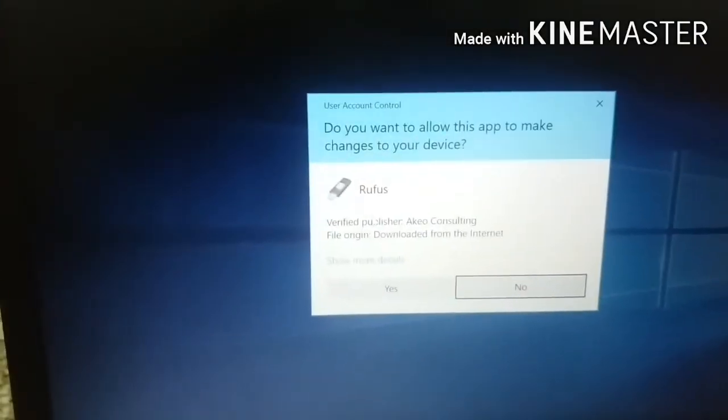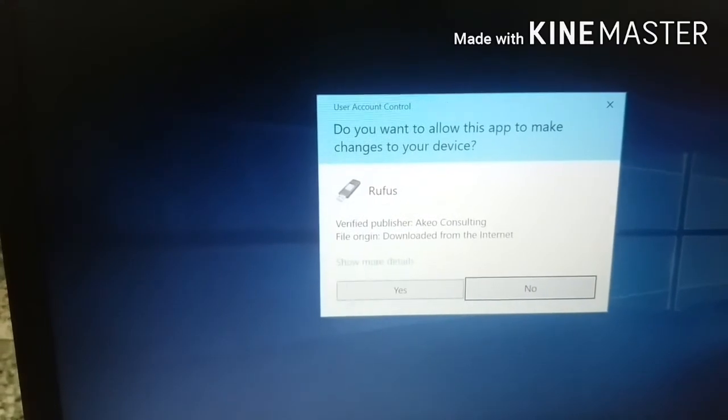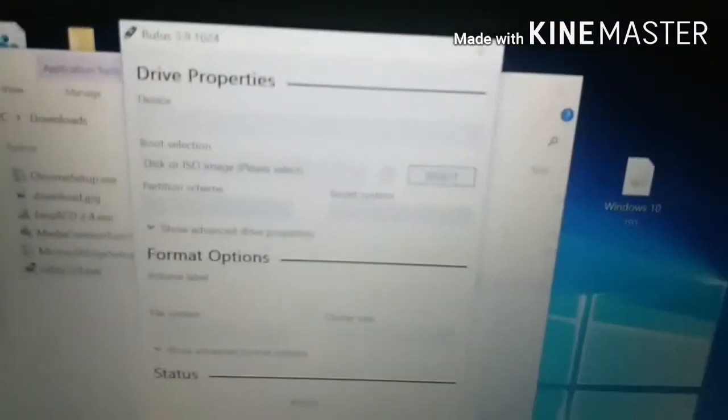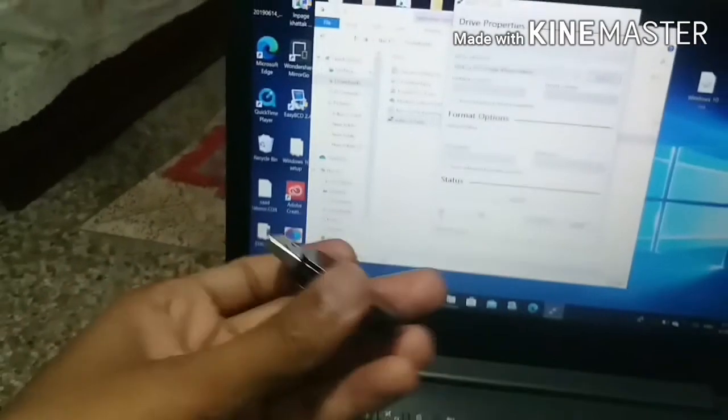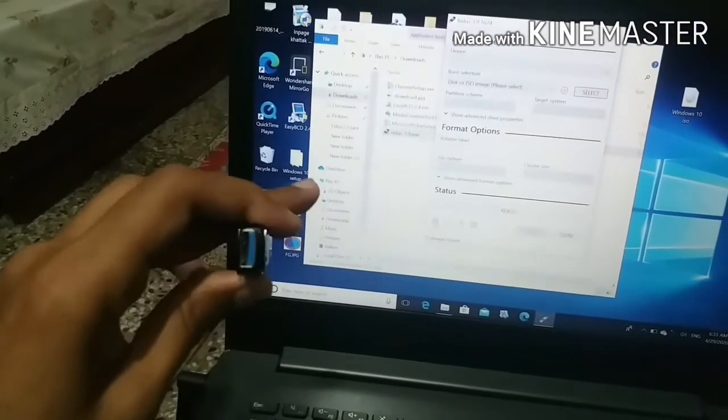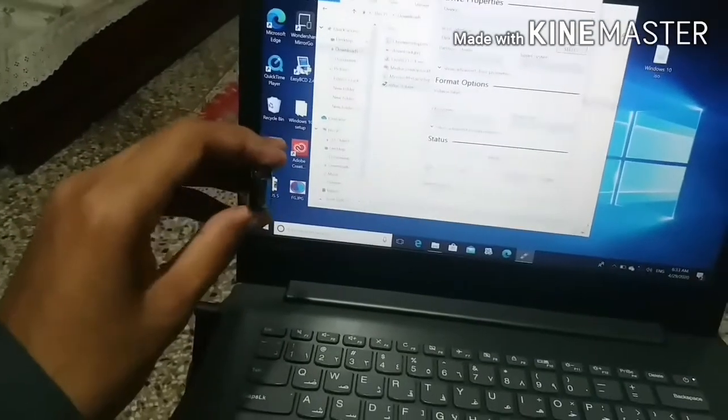and then click on yes. And see this pops up. Then connect your USB. I have this USB. It should be formatted. There should be no files in it, because if there are some files, then delete them, because it is going to delete all the files.